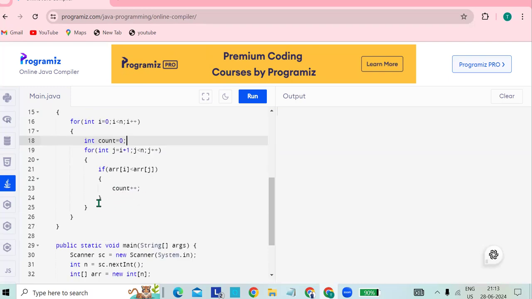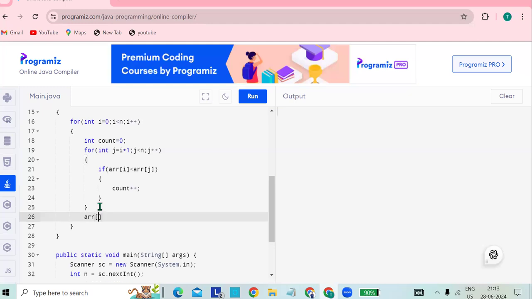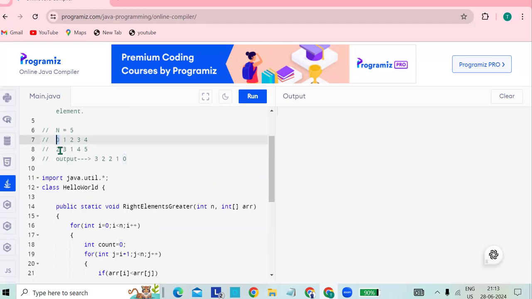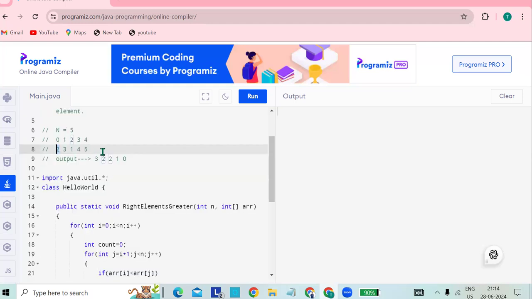So after counting, this for loop will check all the elements, and at last you have to initialize arr of I is equal to count. So you have to initialize the current index element. Why am I writing arr of I? Because arr of I is storing this 0th index value 2, right? So you have to update this 2 to count, that value, so you have to update with 3.